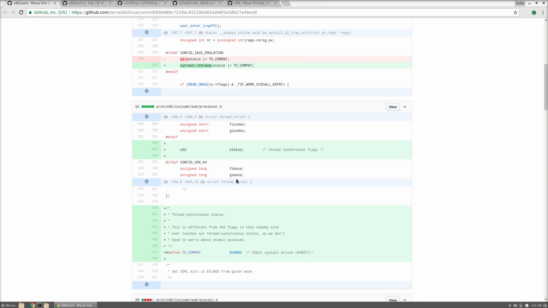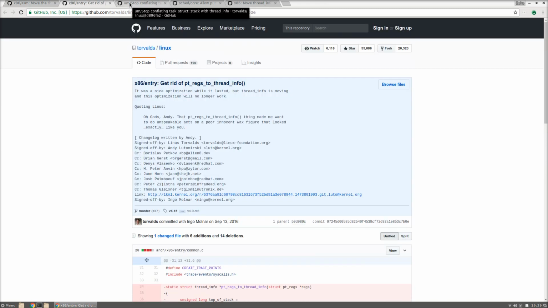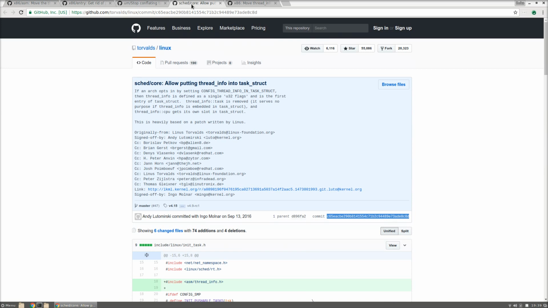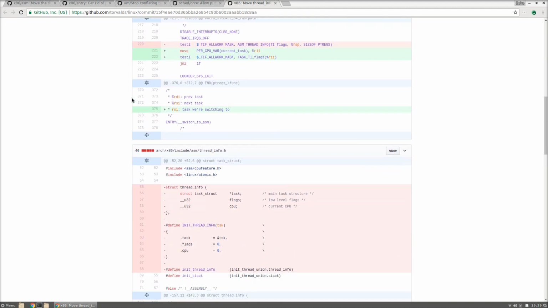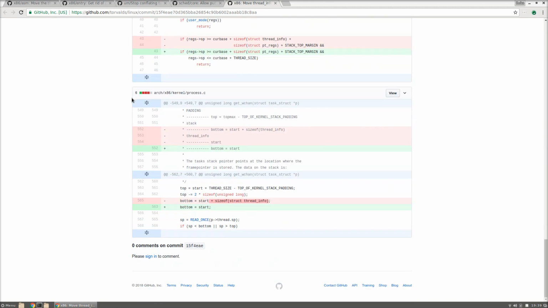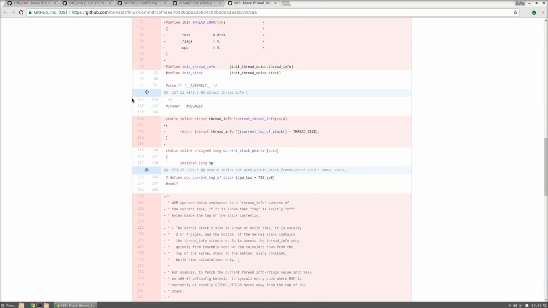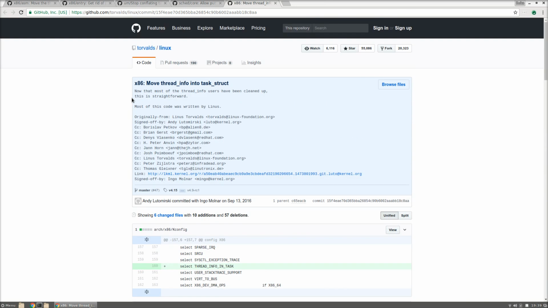In this specific video, we look at the patches that were applied to the Linux kernel in order to move the threadinfo data structure into the task struct. And we look at these patches for the x86 architecture. As we can see here, we are specifically looking at 5 patches that hopefully encompass a major part of this move. So without further ado, let's look into the code.